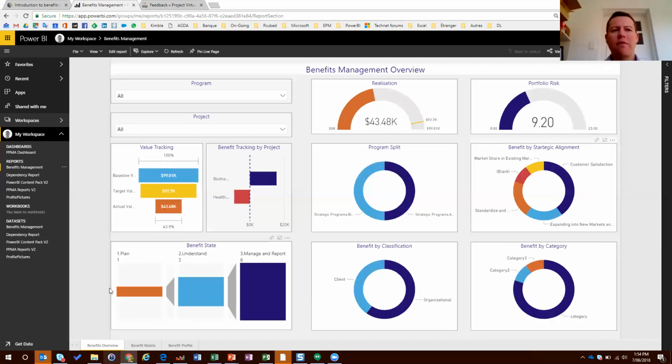On the bottom here, you have the state to know how many benefits you currently have in the planning, in the understanding, or in the managing and reporting phase, which should be aligned to your benefits management framework. And an overview of your value tracking, if you're tracking against less or better than your baseline. And here by project, showing the benefits tracking, showing you if your target is less or more than your baseline. It's just a forward-looking vision.